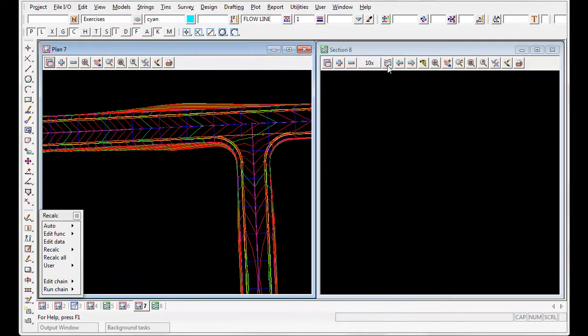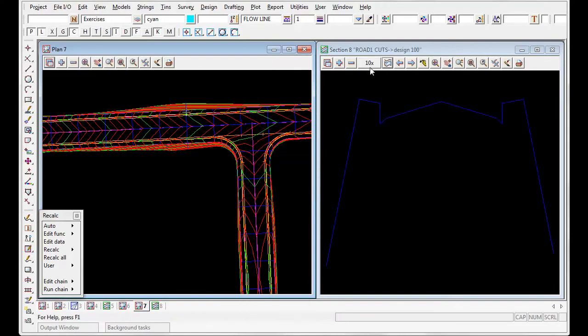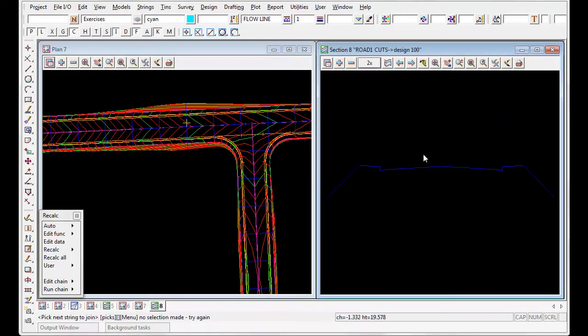Coming in and just hitting the profile button, or the little wave here, I can actually profile one of the cross-section strings. You can see it's 10 times exaggerated, so it's quite scary to drive on. If I just make it 2 times exaggerated, it won't look so bad. So I've just changed that to 2.